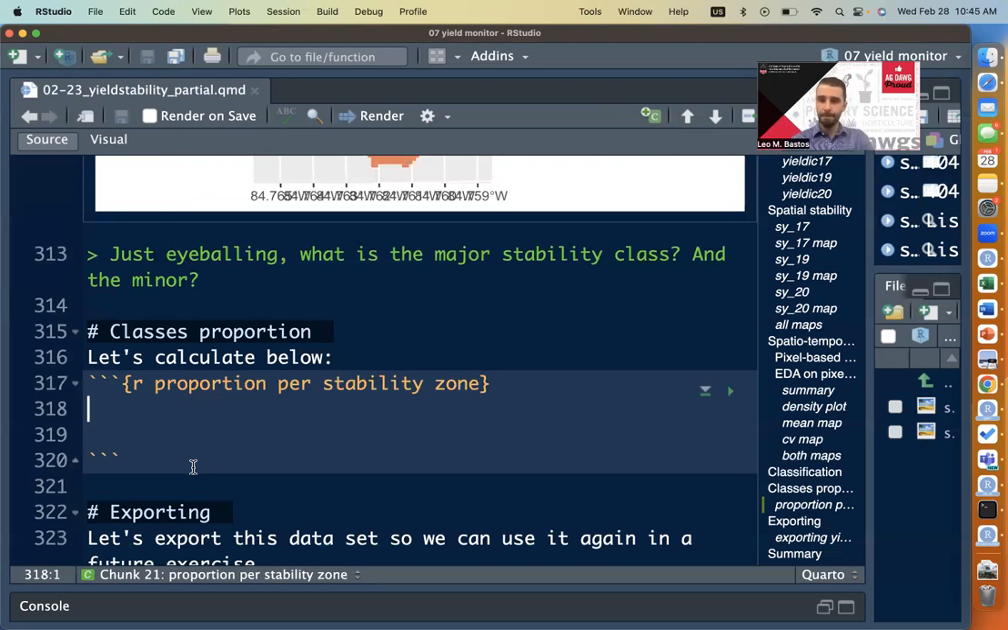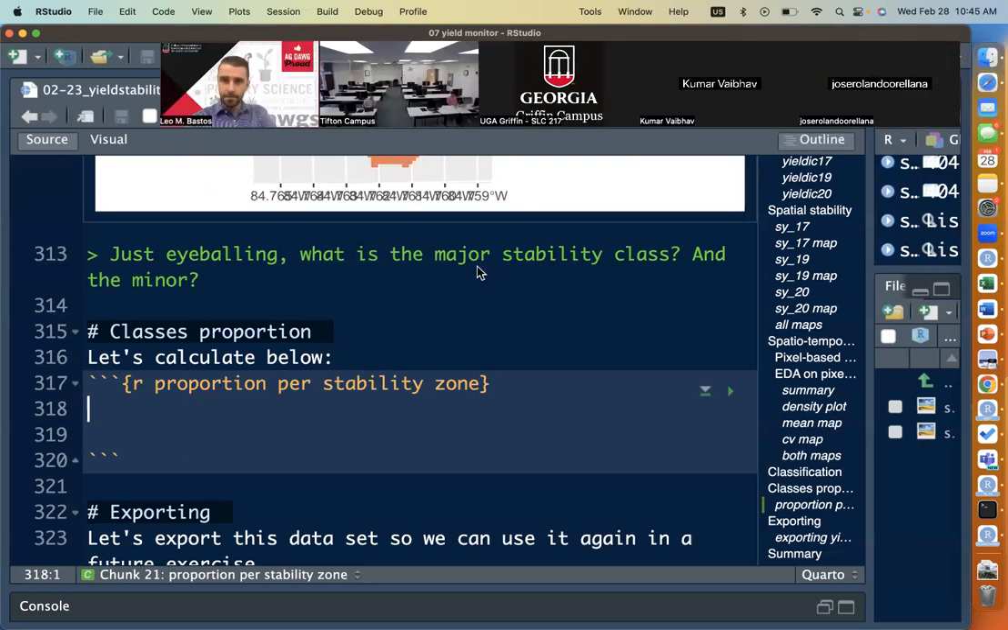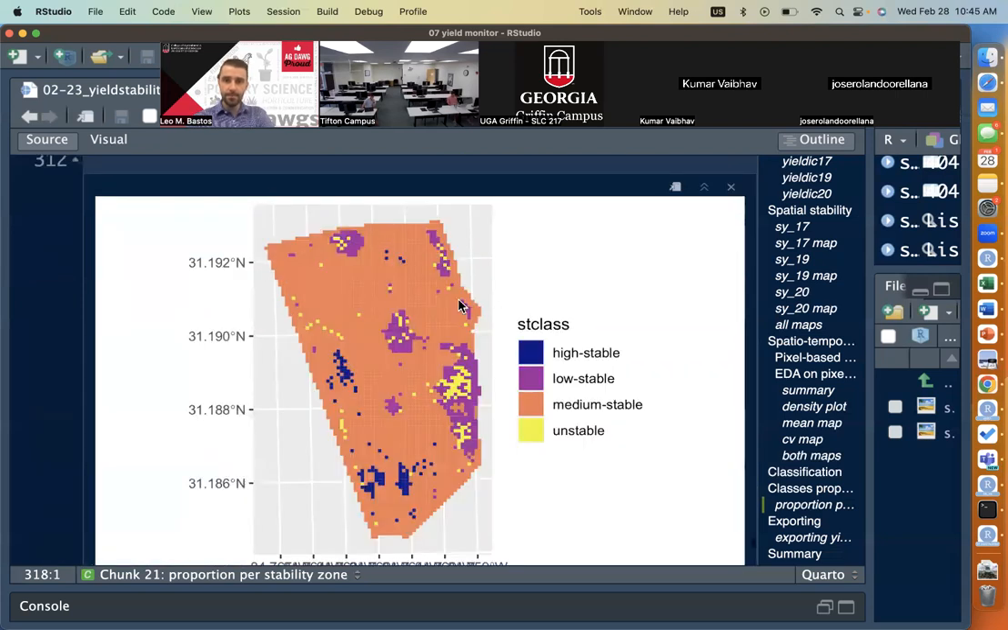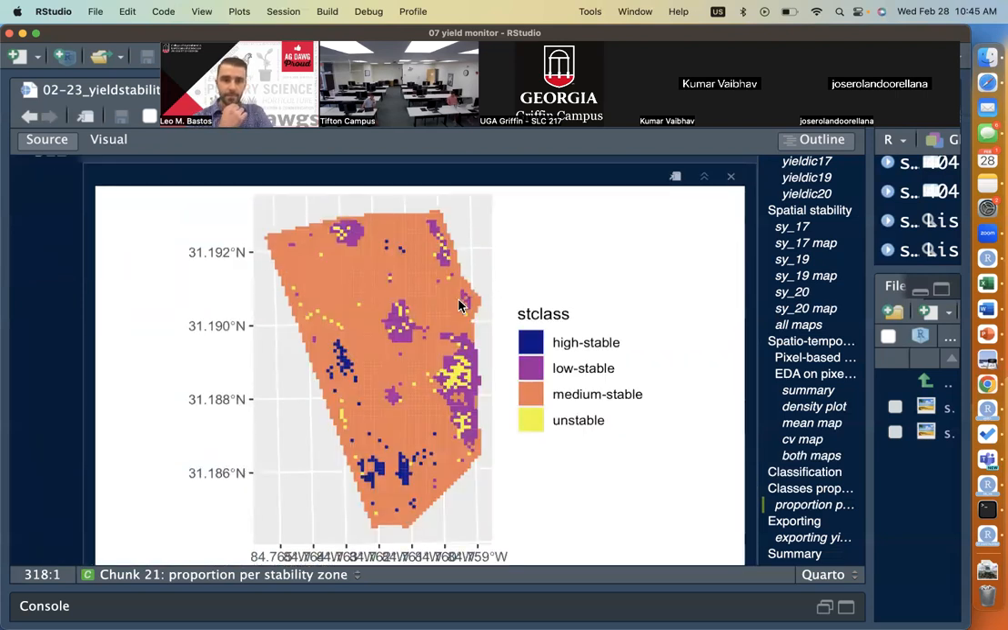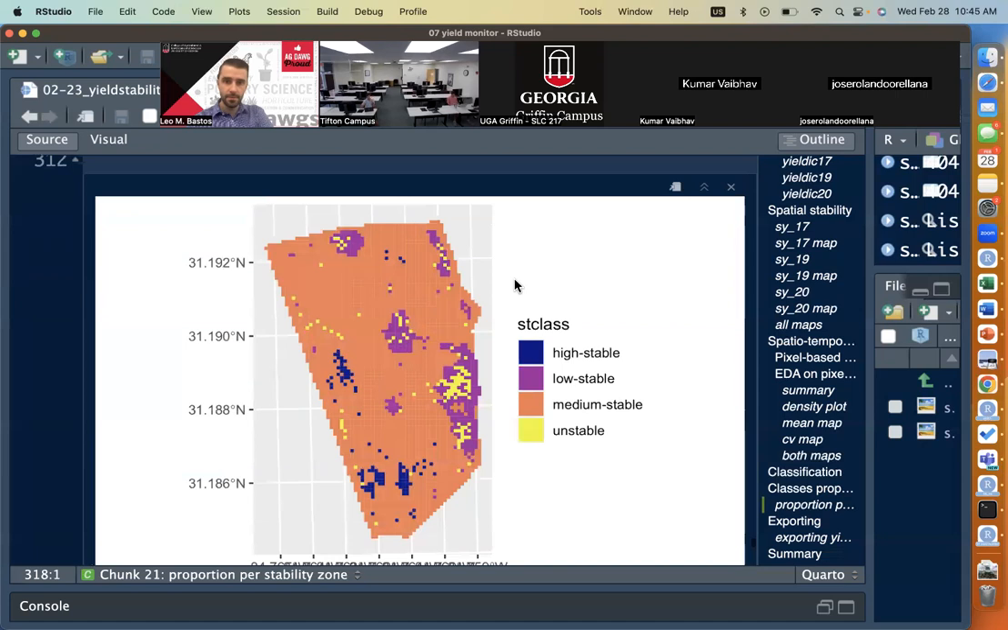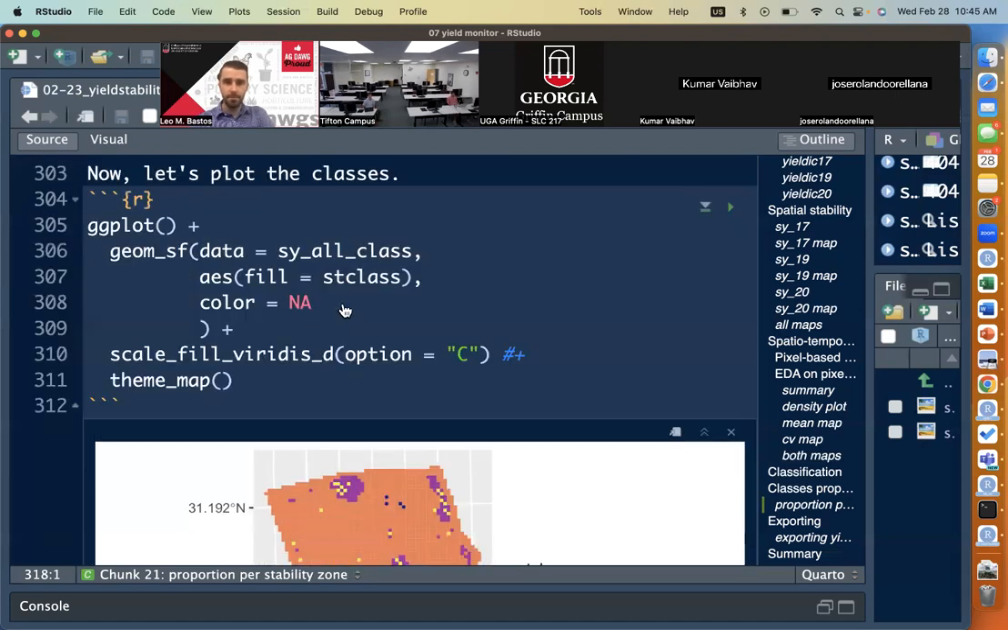Yes. These are simple coding questions, and I just want you to explain to me why in the above chunk we have used color is equal to NA after aesthetics. I'm unable to understand that. You mean right here? Yeah, right there. Okay, so Kumar is asking, why are we setting color to NA?